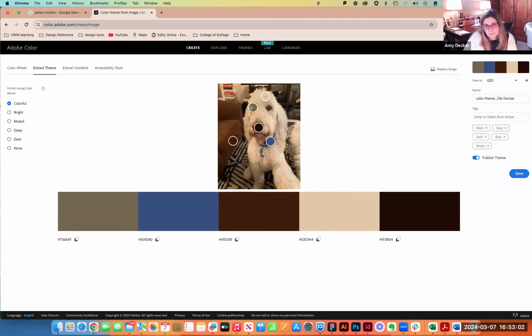So I want his fur, his nose, his hair. So that's how you can extract a theme, and it's under create, extract theme, to put a photo in and grab the colors off it. Same thing, you would save to GD1, color theme, OB Decker, and I would just hit save. So I could save that.